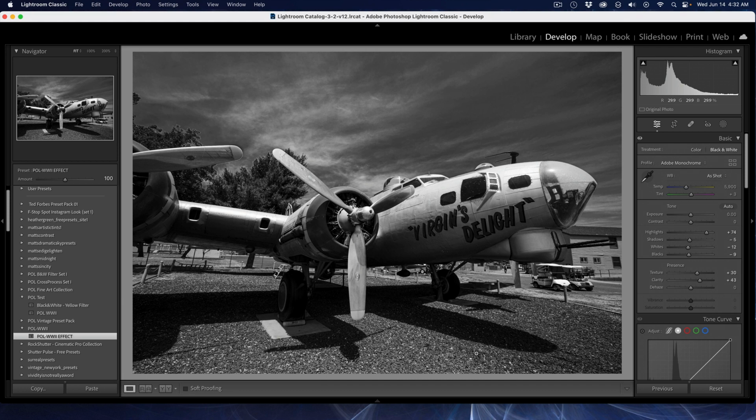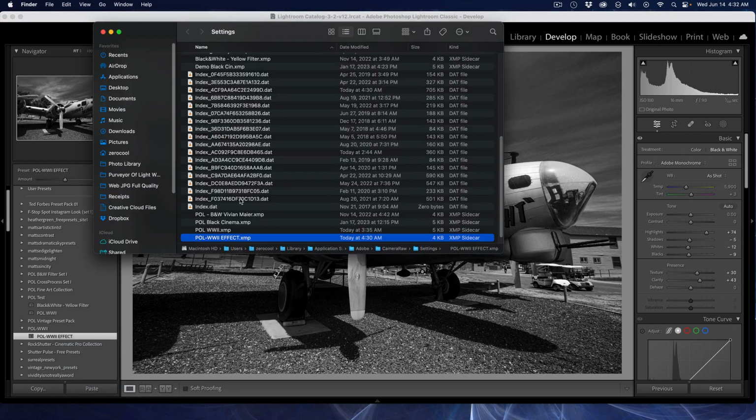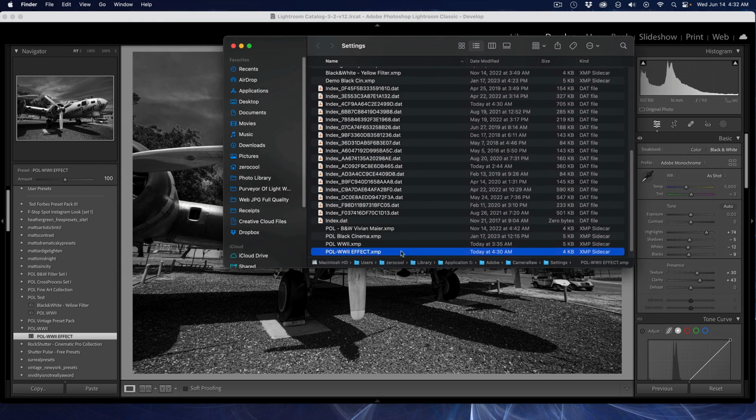Now that we have the preset made, we're happy with the results, and we've tested it out on a whole bunch of photos, we are now going to right click on the preset and say show in Finder. And boom, there it is. It's showing it in the XMP, and XMP is what Lightroom is now using for the format for the presets. There it was made, and we are ready to go.